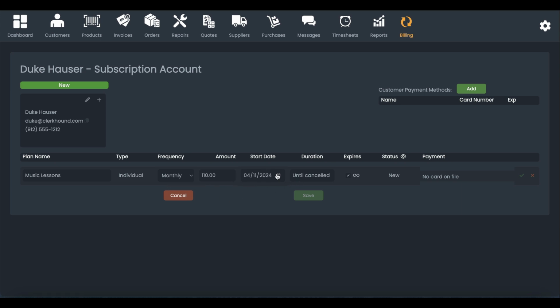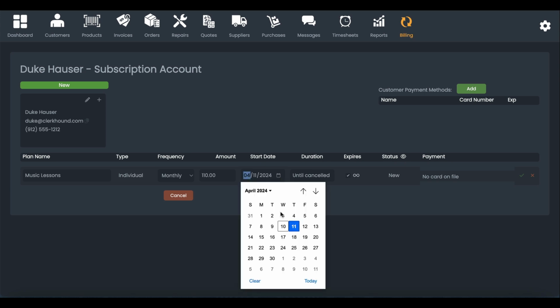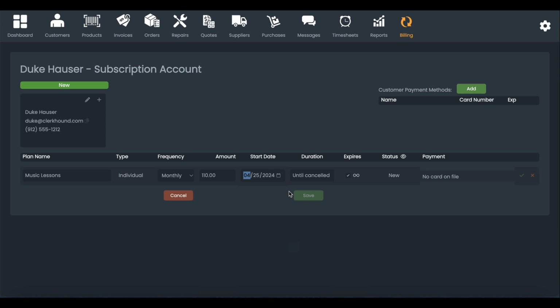Now we have a chance to select the start date. If the customer wants to be billed on the 25th every month, you can select the 25th. By default again, the expiration is set to infinity or until they cancel. If you want to get rid of that and make it a certain set date, you can click off of that and then select the duration. Since you have it selected on monthly, if you type in 6, it will give you 6 months. But I tell you what, let's just set this one to infinity because we know that Duke Hauser is going to take lessons with us for a long time.